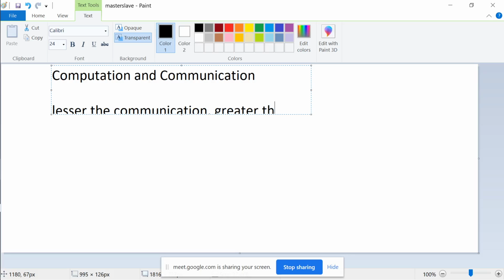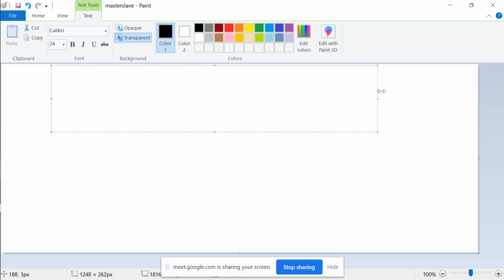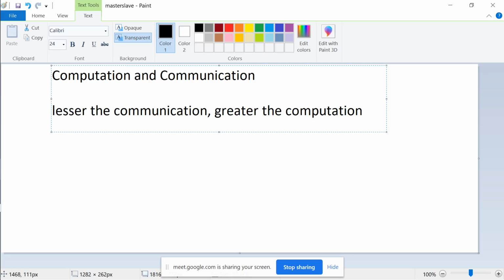greater the computation. I can do more if I'm independent, right? If I am waiting on somebody else, like in a relay race, I'm waiting for the baton for somebody to pass on to me, and then only I can run. Then that communication is making me wait, and that is not going to improve my computation. So lesser the communication, greater the computation. Greater the communication, lesser the computation.